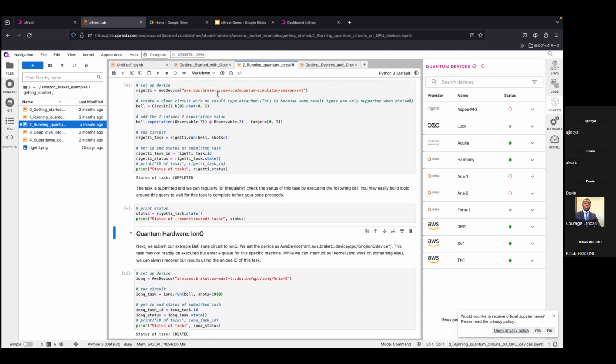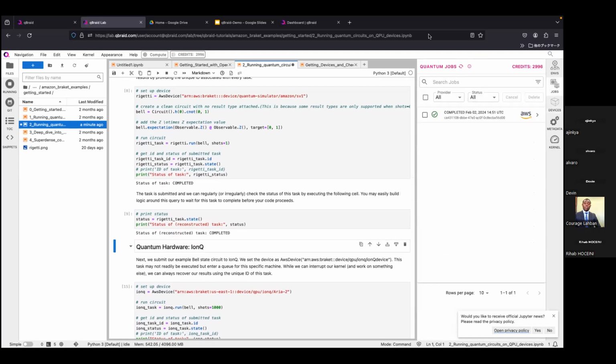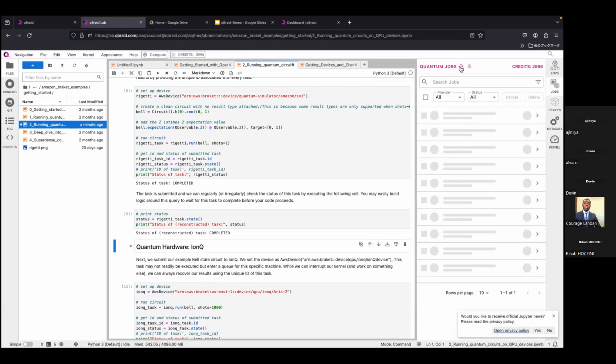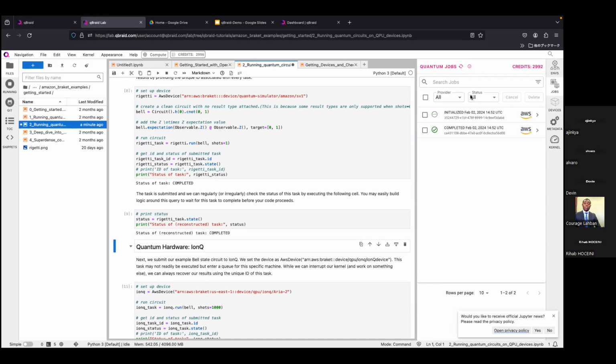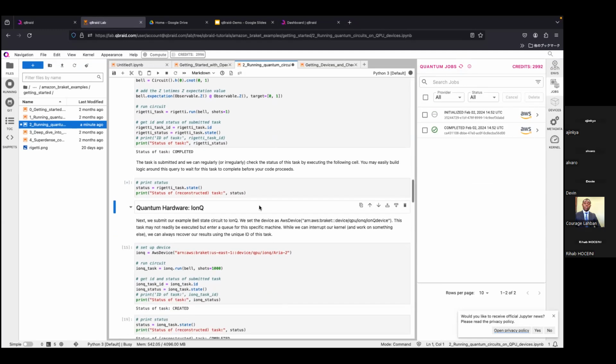So yeah, this is pretty simple. On qBraid, this is kind of what we offer. Looks like my jobs just got finished. I can see that I have another job here that's been initialized, and I will get the results back, hopefully. And there you go. So that's as easy as it is on qBraid. It doesn't get any easier than that.